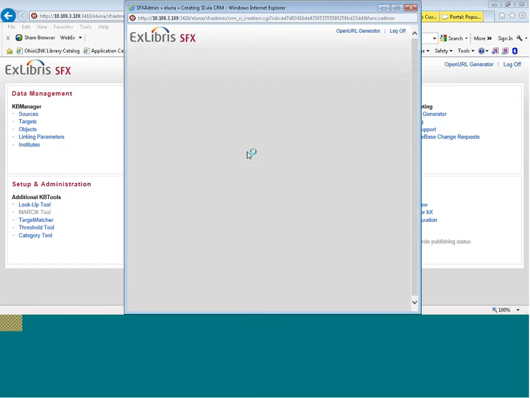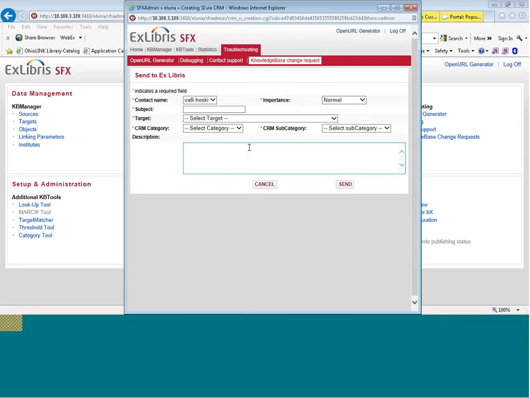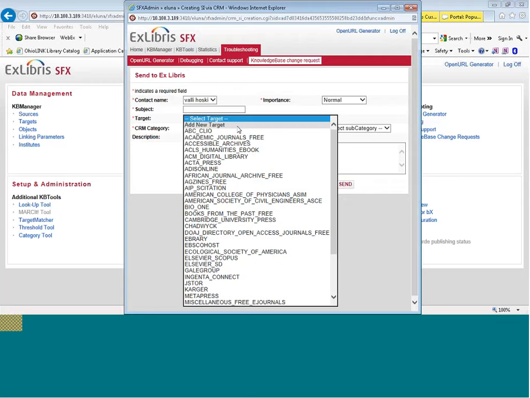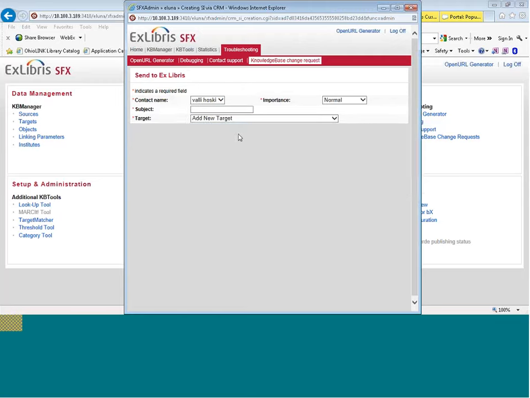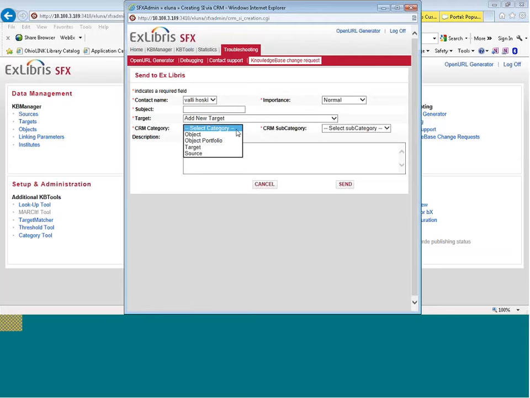And just to show you briefly what that looks like, I've clicked on knowledge base change request under troubleshooting. Contact name, you would select target, and if the target doesn't already exist, you would click on add new target. And then you would select which category. Is it a target, a new source, a new object portfolio, or a new object, and so on. And when you're finished, you would click the send button.